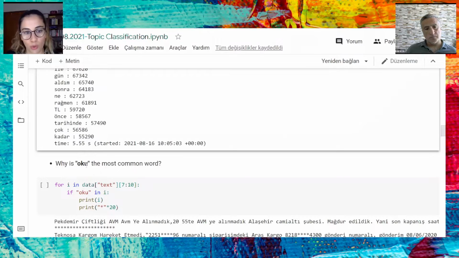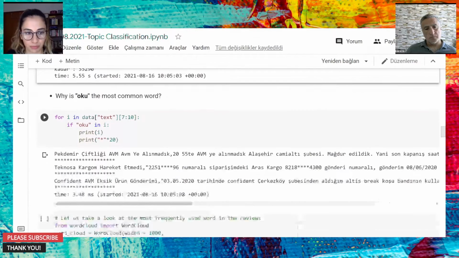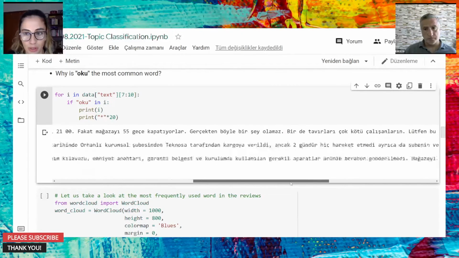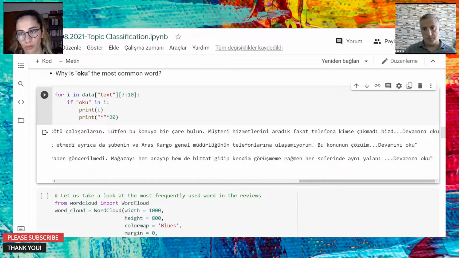So let's check why oku is the most common word. Because it means read in English. At the end of each review, we have a "devamını oku", which is "read more" in English. So that's why oku is the most common word in the whole data set. Now, as a student, I have a question for you: why not devamını? Why is only oku the most frequent one? What about devamını? They are all together.